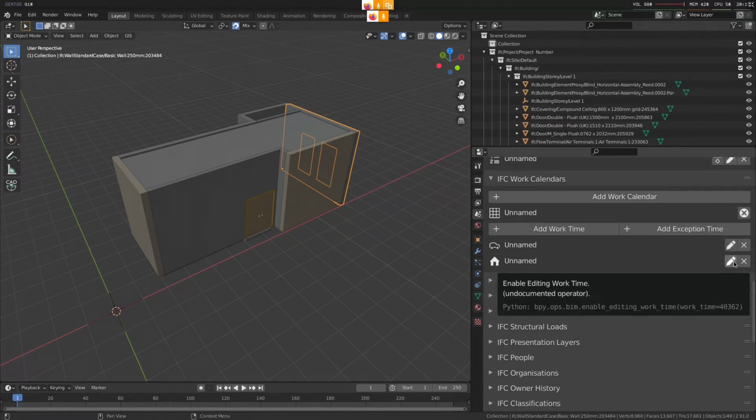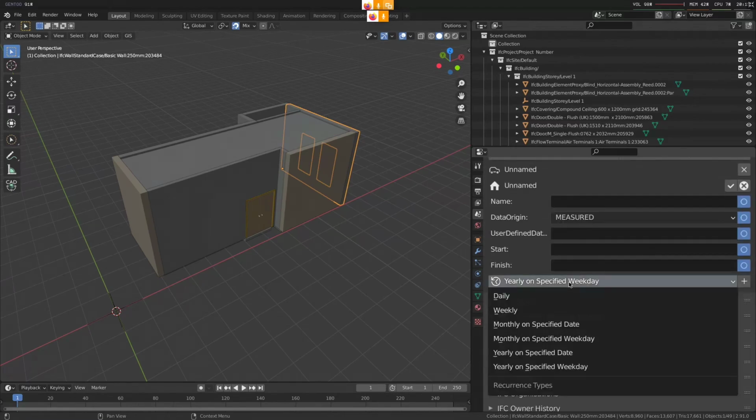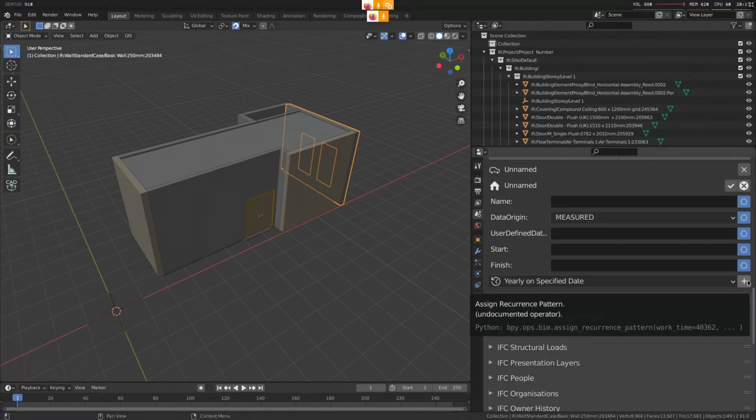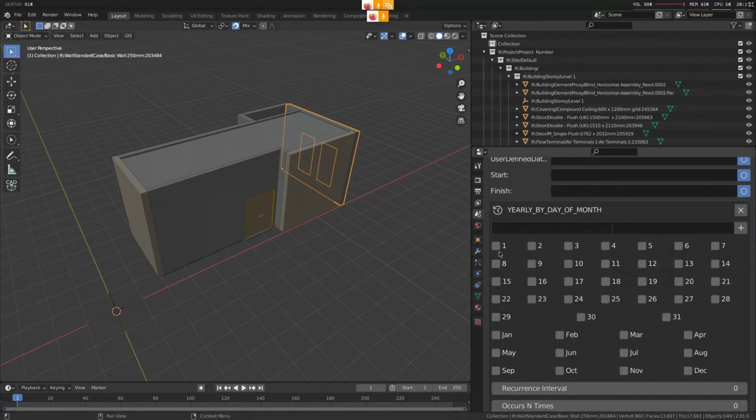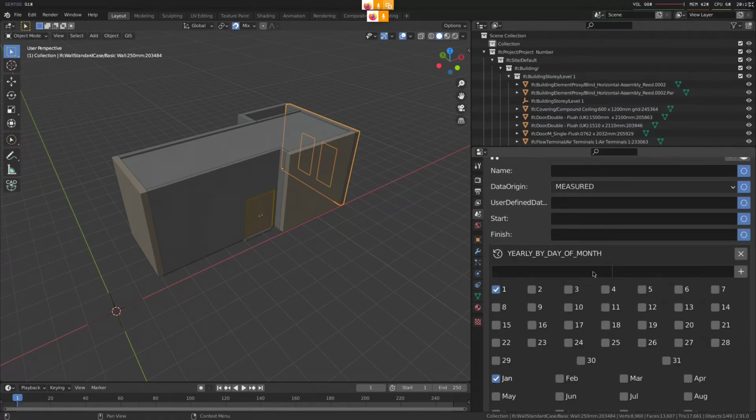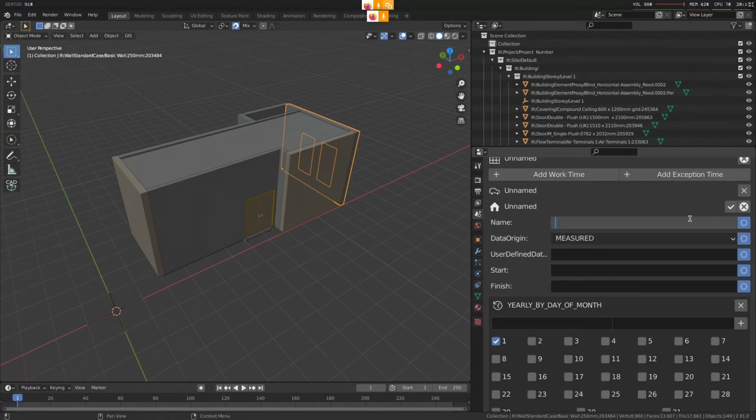If you want to say, let's say New Year's Day, you would basically say, okay, the specified date will be the 1st of January every single year, and maybe you want to give it a name, I don't know, like holidays, something like that.